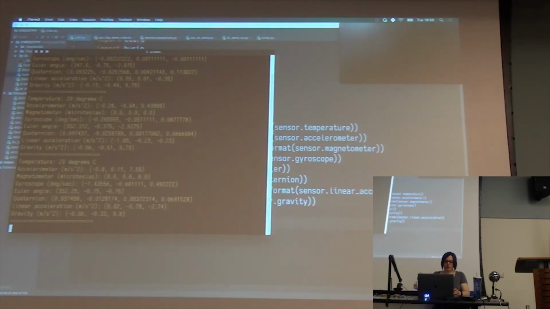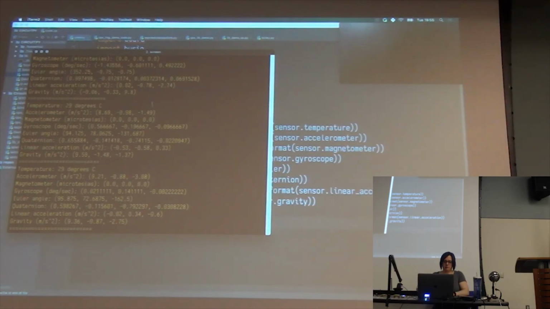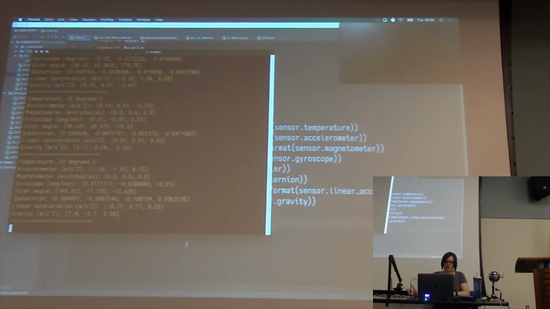So as I'm moving it, the accelerometer is changing from here, here to here. The gyroscope obviously is changing as I'm moving it. And there's a magnetometer on it, that's cool. Yeah, this is a pretty complicated sensor.